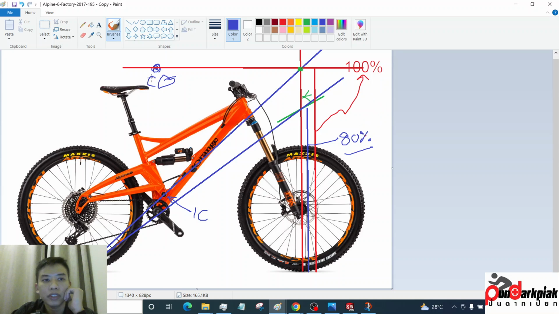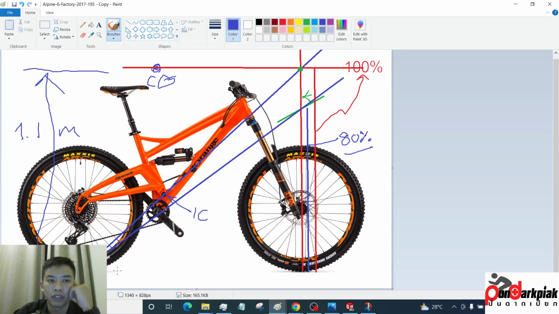And how do you know the height between the ground and right here? How do you know that? This is 1.1 meter from the ground. That is the average number from Trail POV video.